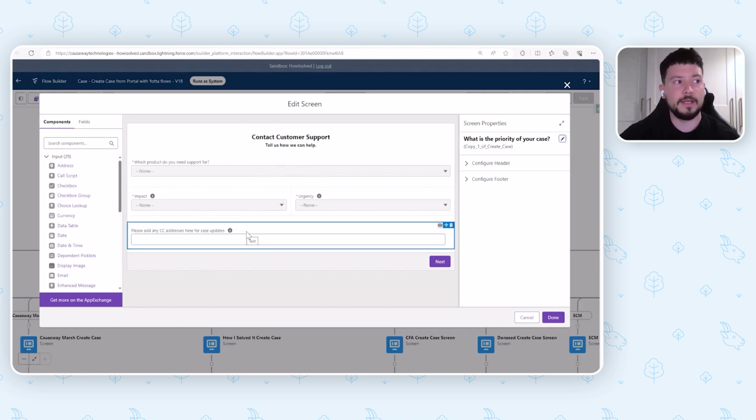And then also what I've added here is CC addresses. This was a later requirement, basically being able for our customers to add any CC addresses so they could receive any updates around that case. So that's something I've added recently.